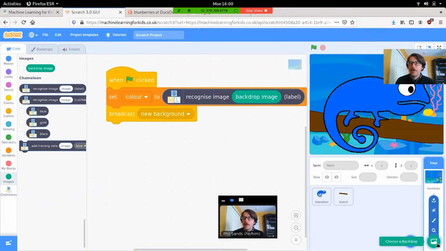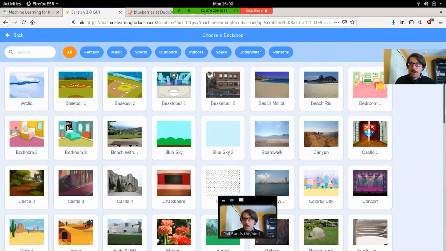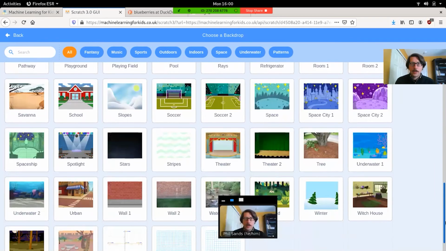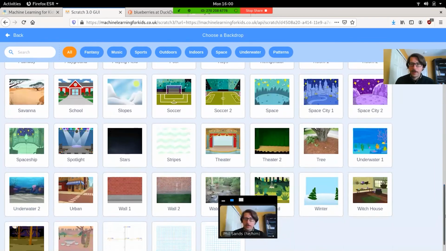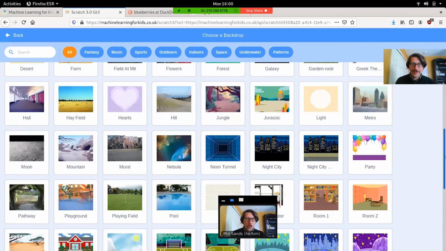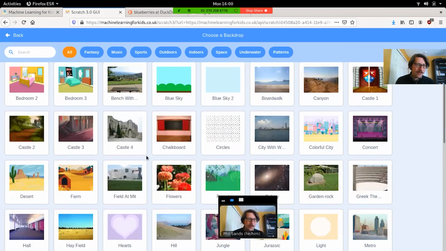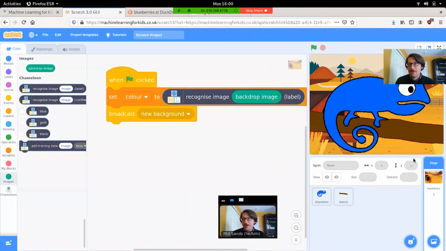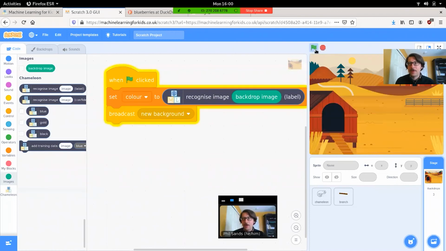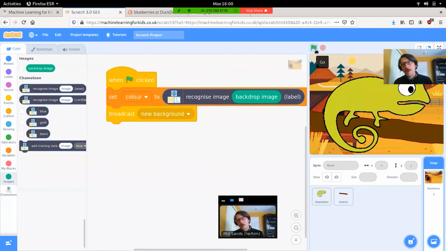Now, if I change the backdrop again, let's try gold. I don't think I have a good example for gold. That one. Oh, let's try the farm. Let's see if the farm does it. I'm not sure about this one. Let's give it a shot. And then we run our code. Okay, it properly guessed that it was gold. So it's working kind of like I expected to.